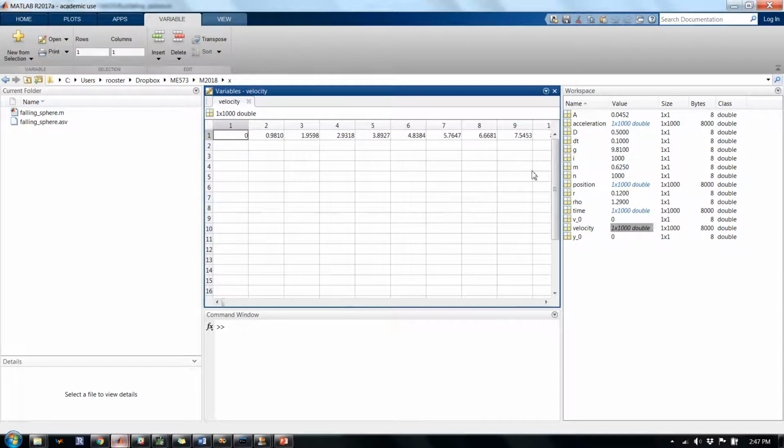If we did the time, let's have a look at the time array. Time, of course, starts at 0. That's the initial time, and we're incrementing by 0.1 every time. So it's easy to see that time is correct. See that?